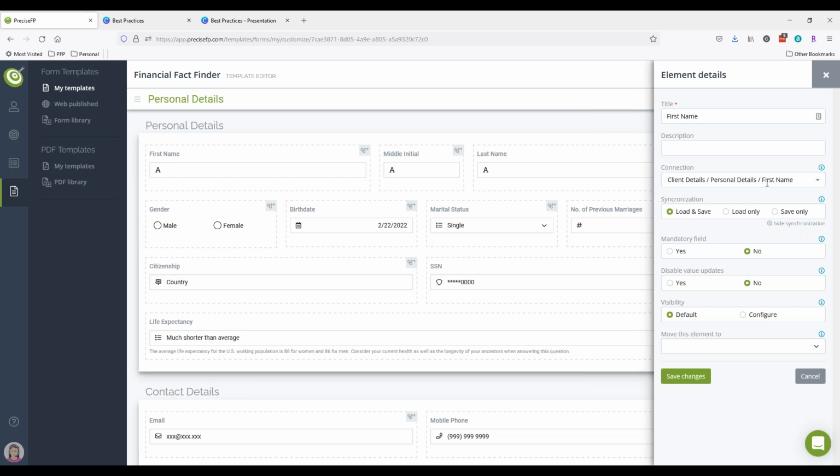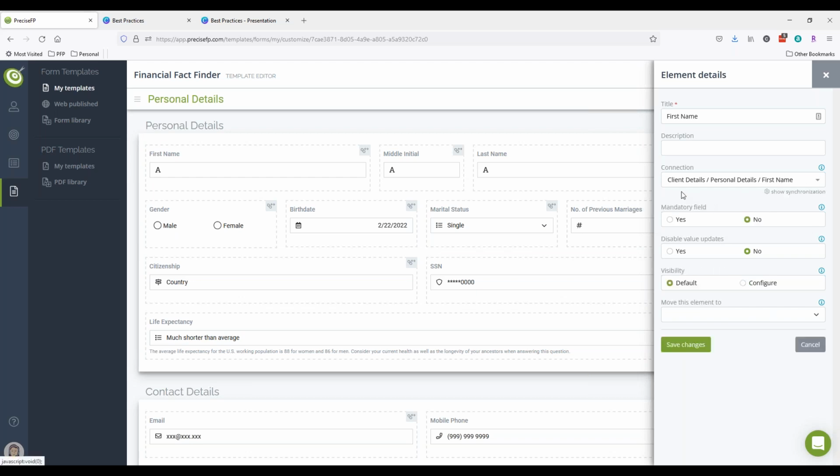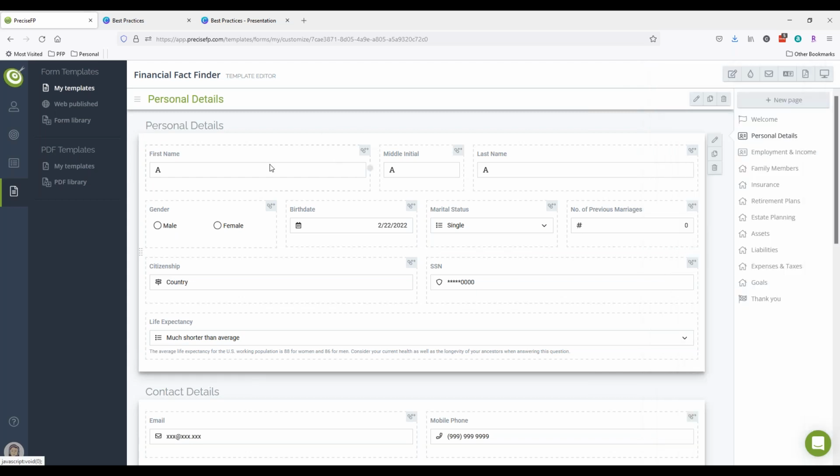So the load and save, what that means here is that if the client inputs data in their first name field when you send this form out to them, it's going to save the information and move that to the client profile. And the loading aspect means that if you have data already on file in this first name field in their profile, and you send this form out to them, then their first name is going to pre-fill out here. So that is how these pre-made fact finders already work and how they work with the actual dataset connections.